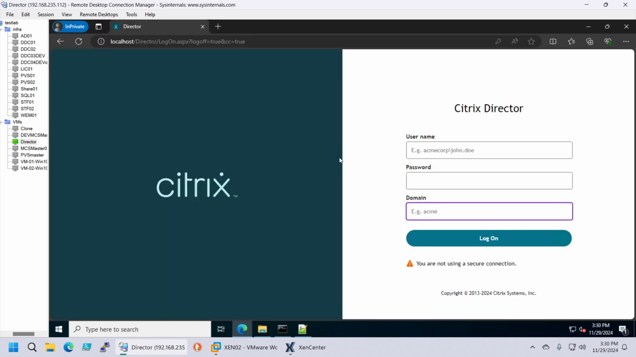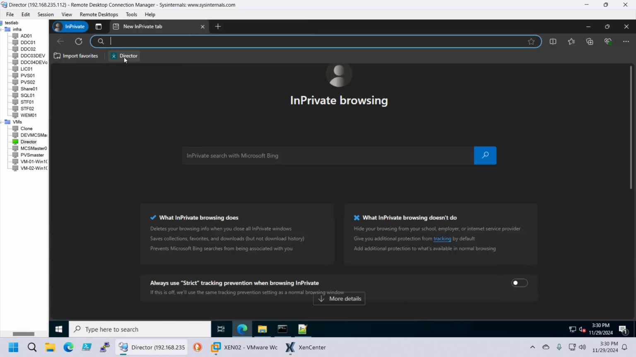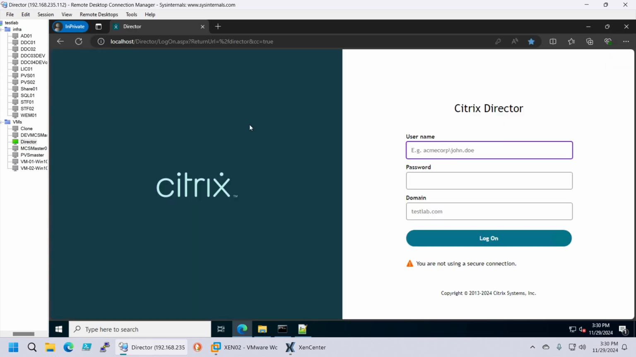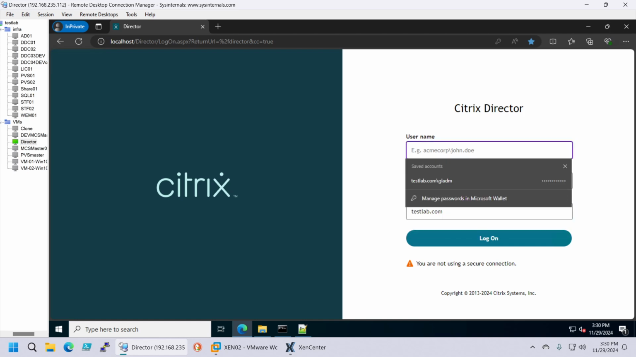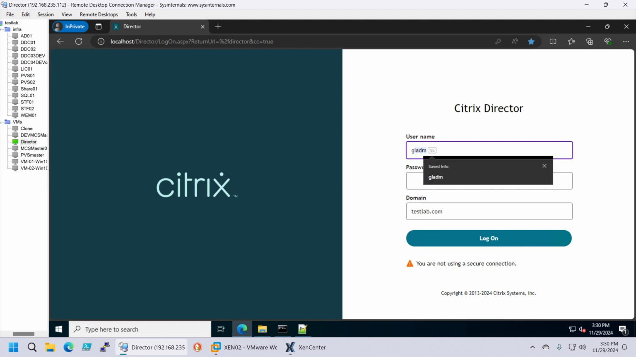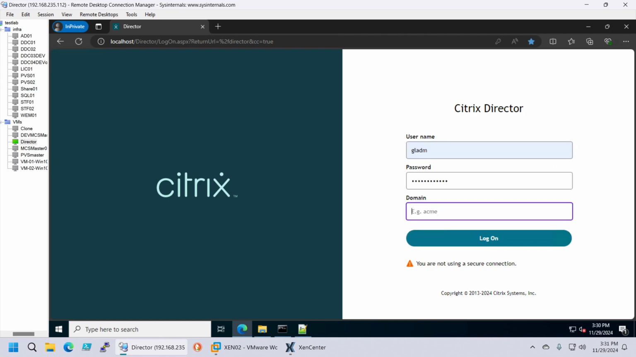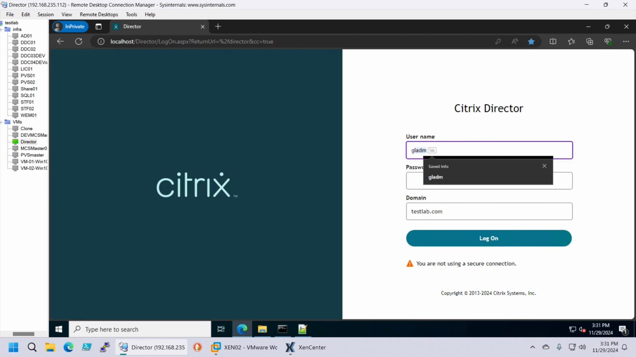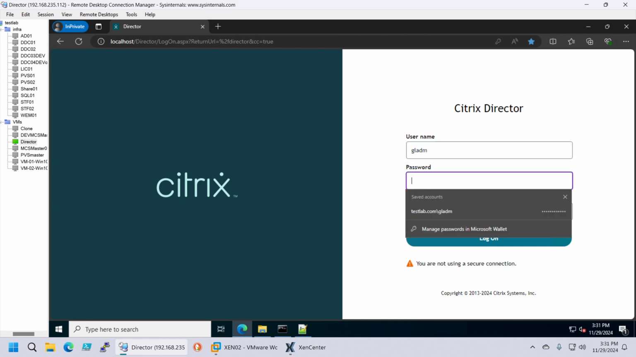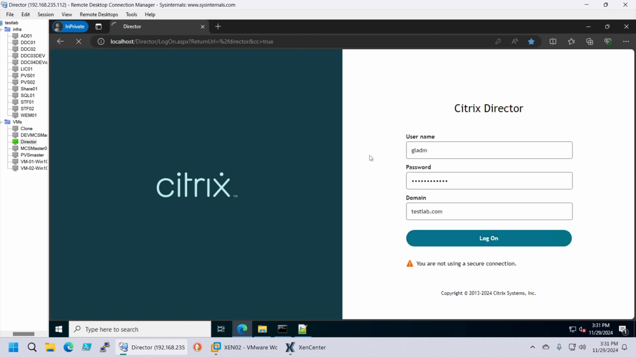And then when you reload the Director, you should have the domain already written here. So we have testlab.com, and we try another login, password, and here of course you can delete this and write whatever you want, but it's okay. So I messed it up. Let me refresh. Okay, so it's written again. Okay, and then just type the password and log on.